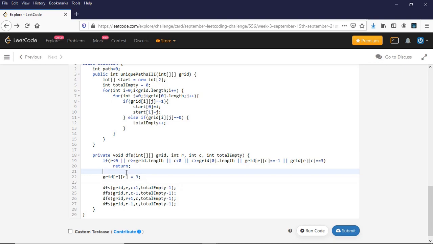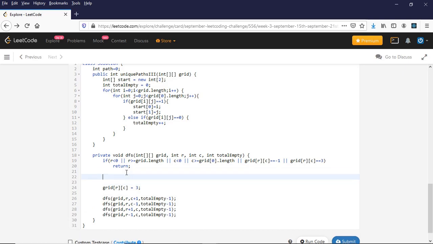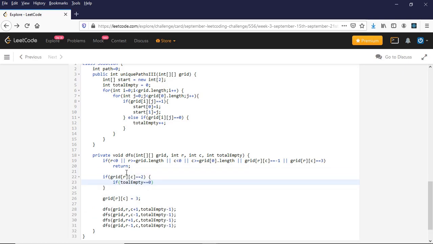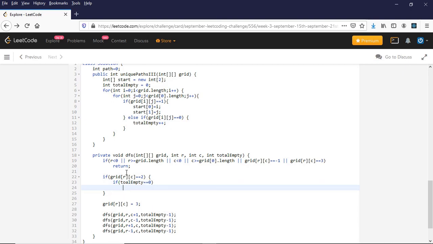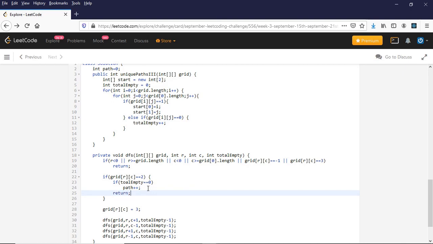Now once this is done, right, I need to add a base condition for what if I reach the cell 2, right? In that case also I need to add the base condition. So in this case I need to check if my total empty is equal to 0. If it is 0, that means I have covered all my empty cells, right? In that case I can do a path++, right? And if total empty is not equal to 0, in that case I need to return. I don't need to do a path++, right? So that's why I've put it this way and not in the AND condition, right? So if grid is equal to 2, then in that case I should not go beyond that. I should not cross that end grid, right? So I should return in any case, right? Whether I'm incrementing the path or I'm not incrementing the path.